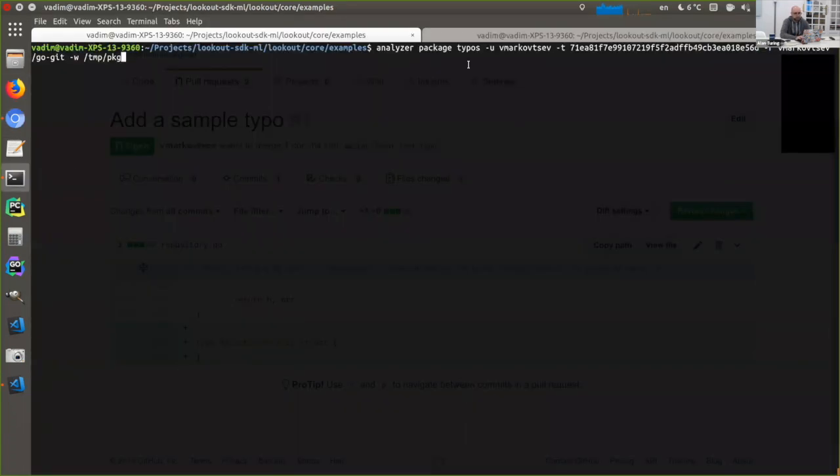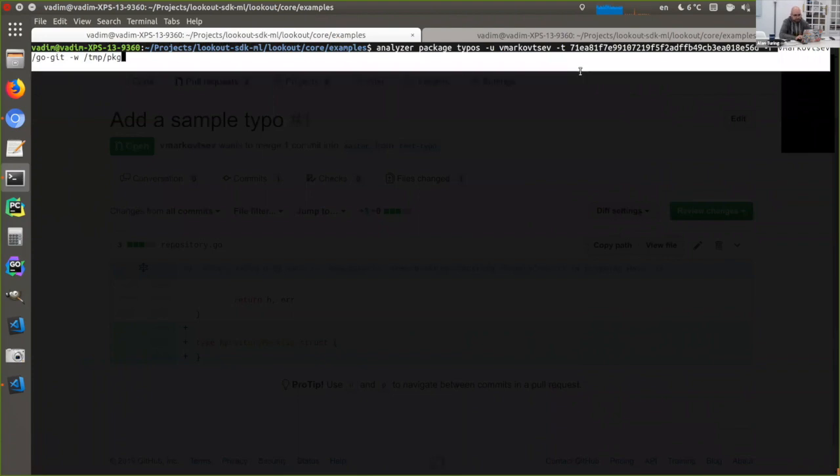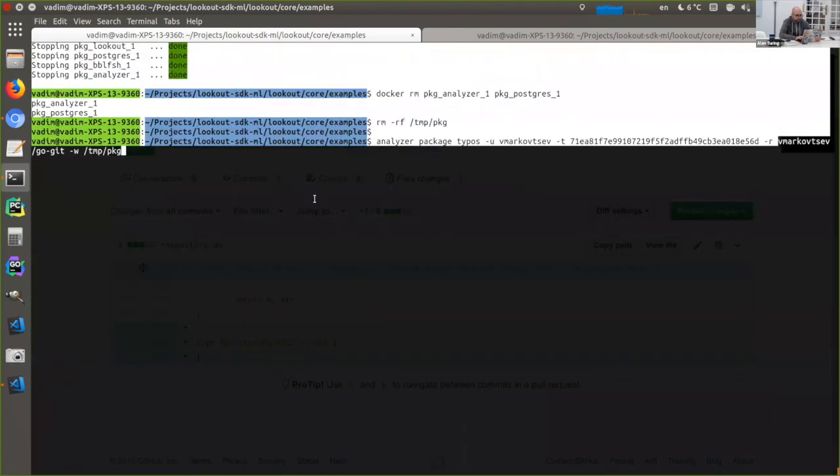So I'm going to run this command. You may notice that I also specify my username and also my personal GitHub access token. If you Google it, it's very well described in official GitHub documentation. So I'm not going to go into detail here how to get it. Also, I specify the repository name which we will inspect.